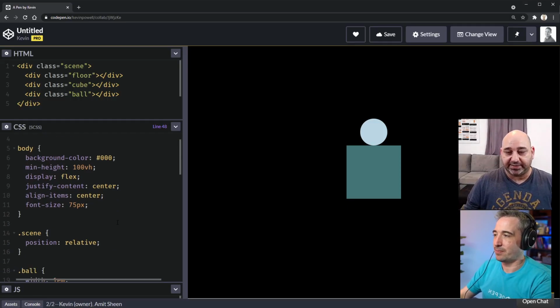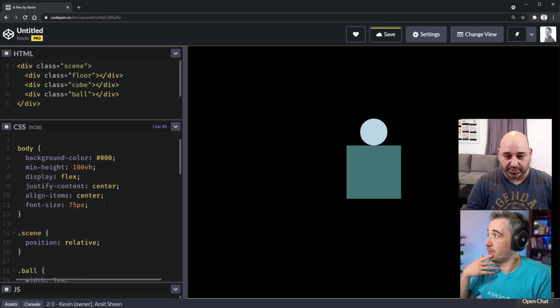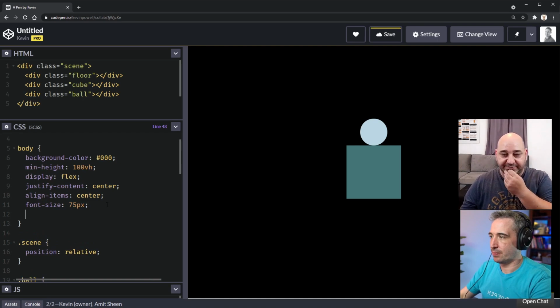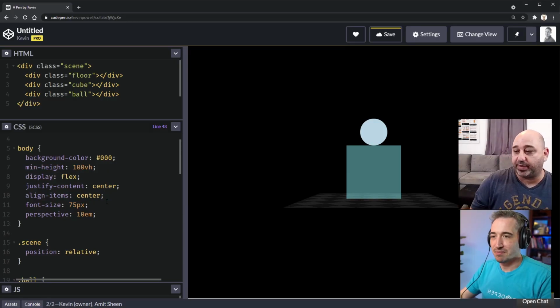So let's add here in the body. Let's add to the body a perspective of, let's say, 10 em. 10 em, so it's like 750 pixels. Sounds about right. Cool.